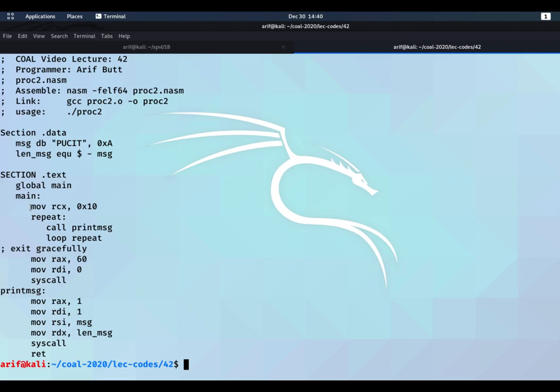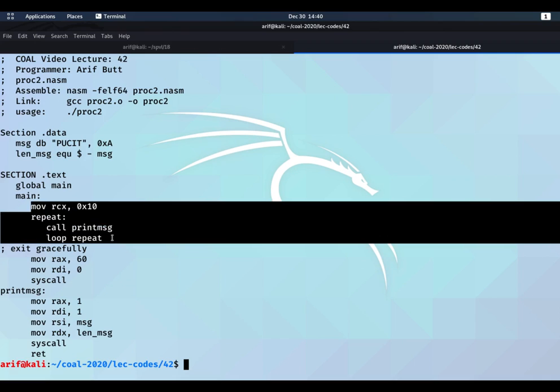Well, yes, the main difference lies over here. We are calling the print message function 16 times because this RCX register is initialized with hex 10, which is decimal 16. And this loop instruction implicitly decrements the contents of RCX register and will repeatedly jump onto this label repeat until RCX becomes 0. So this loop will run 16 times. So apparently it appears that the message PUCIT will be printed on screen 16 times before this code is executed and the program exits gracefully.